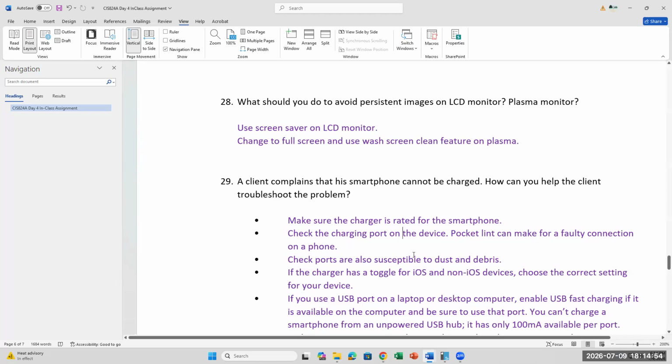Checking the charging port of the device for dirt or lint or residue. Check the port, right, for debris. The cable sometimes is the cause. For my phone, a lot of the times my USB-C goes through a lot of wear and tear, I guess. So I always have to replace my cable.